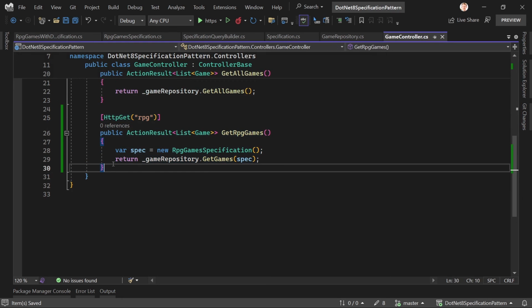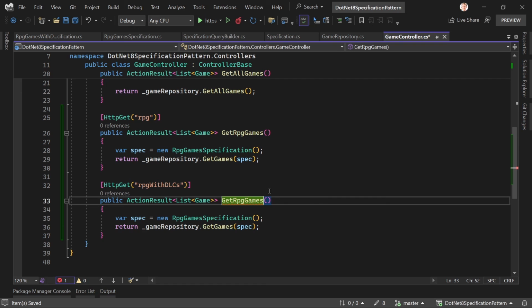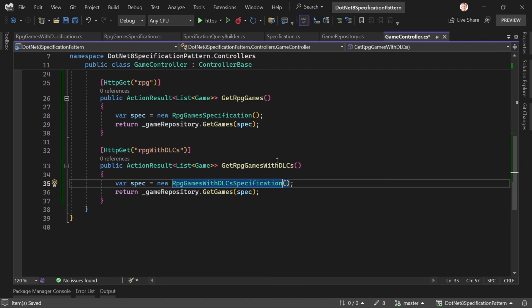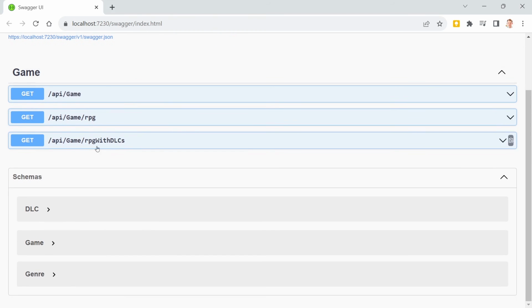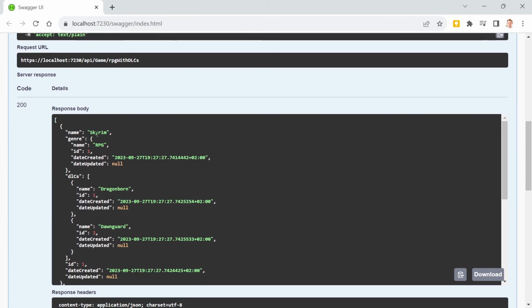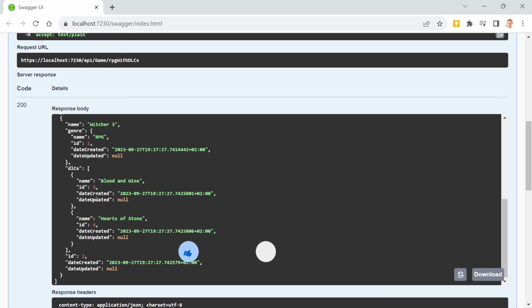We add another endpoint here, this time RPG with DLCs. Let's say GetRpgGamesWithDlcs. And here, this is now a new RpgGamesWithDlcsSpecification. All right, and that's it. We restart the application. There we are. We have our new endpoint. We try this out, hit execute. And now, as you can see, we've got Skyrim with the genre, which is an RPG, and also the DLCs here, and the same for Witcher and the genre and its DLCs as well.